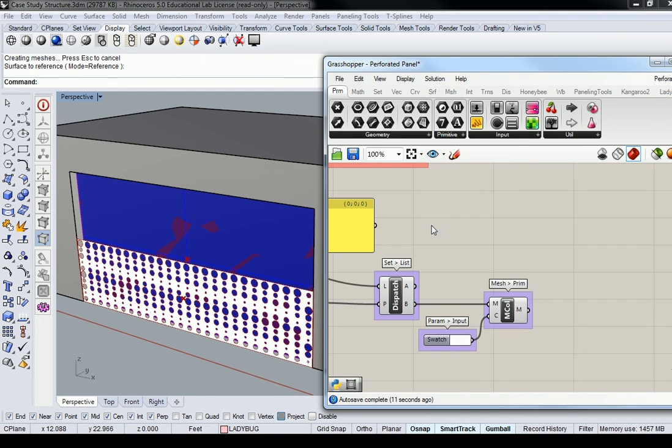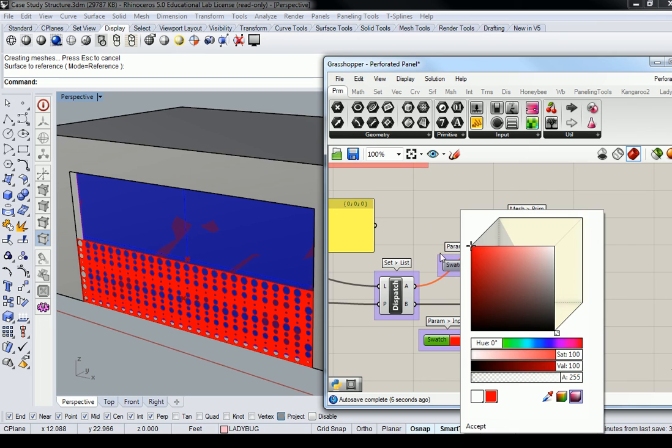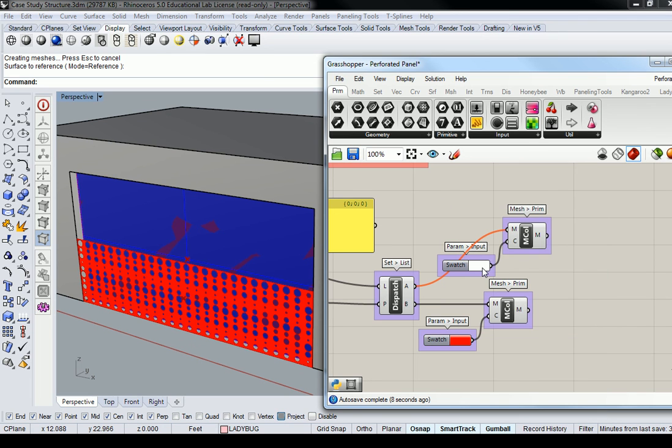So then here's the really cool part. I copy and paste this up, and I plug it into the A output, and I'll change the color. Actually, I'll change my B output, which is false, to red, because that's bad. And I'll just leave the good output at white. So anytime my perforated panel is covering more than 45% of the glazing, it'll be white. Anytime it's less than, it'll be red.